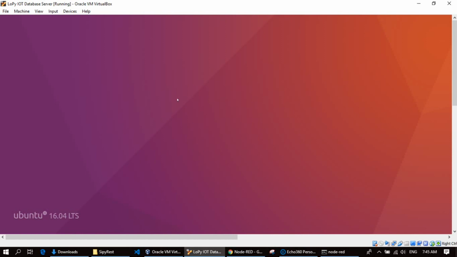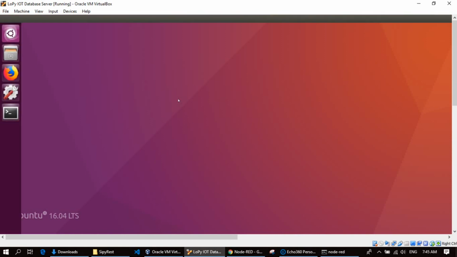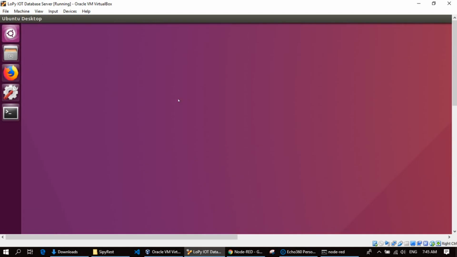Just waiting to log in. In the installation process, first of all, you need to install Node.js. Download Node, and you can install that via the package management. Once Node is installed, you can use the Node package manager to install Node-RED.